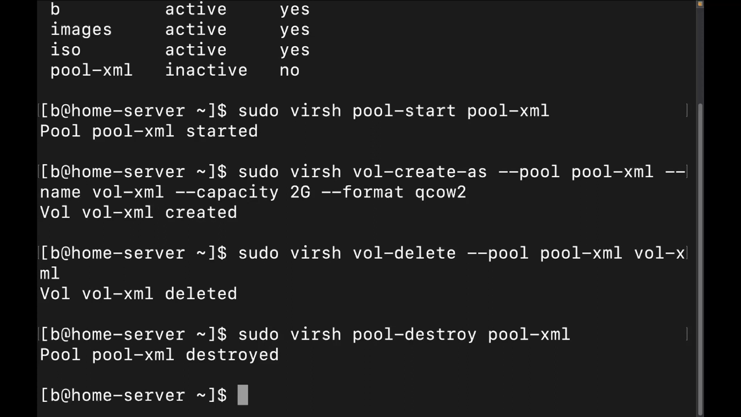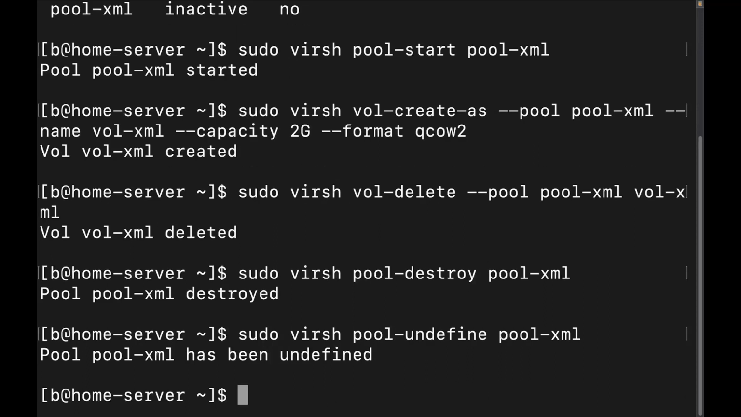Now we got to go ahead and kill it. Sudo virsh pool-undefine, and then pool-xml. Yes, everything has successfully gone through. Sweet. All right, perfect. Awesome sauce.